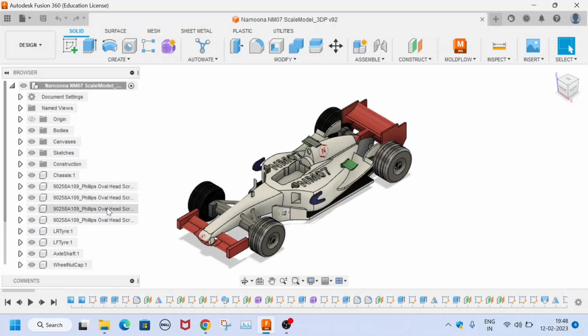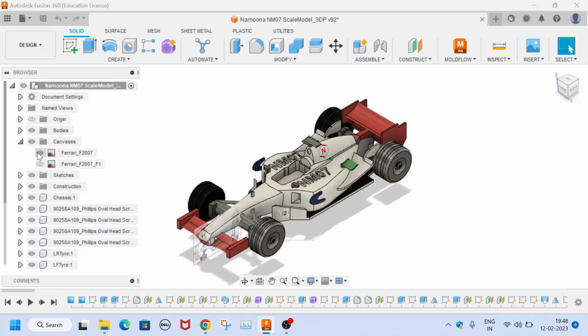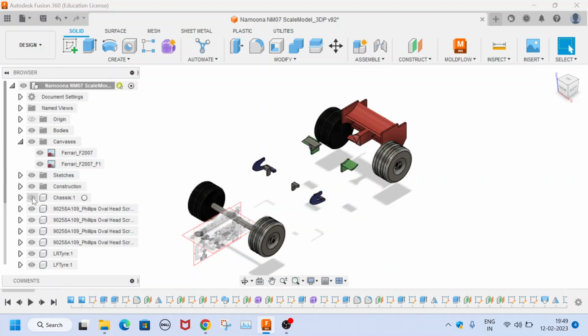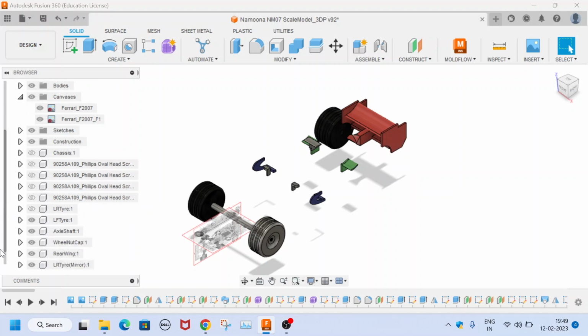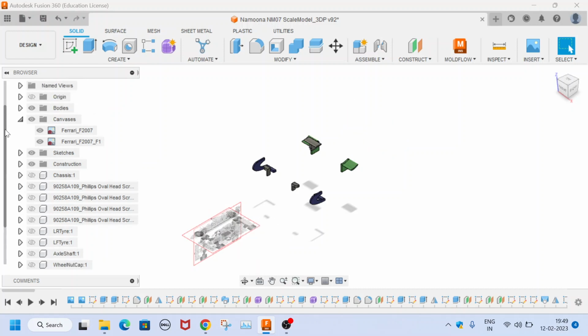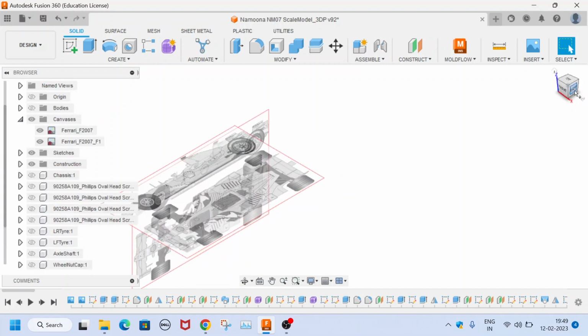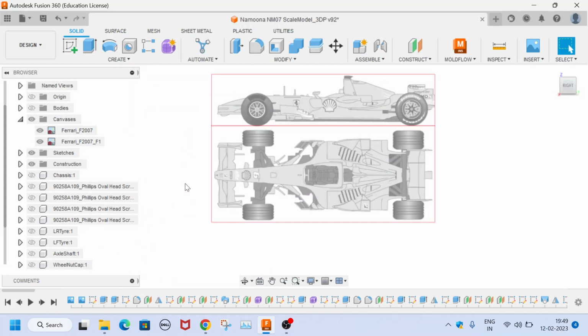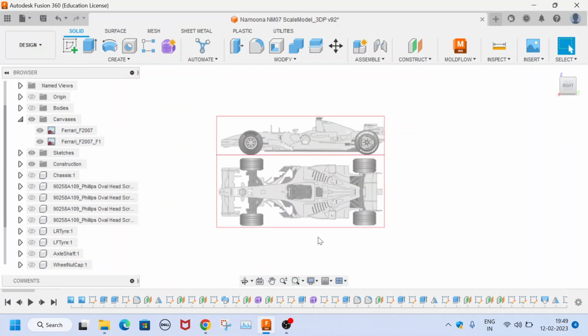So basically, I started off this design by importing an image. You can import a background image called canvases, and you can see that if I turn off the model and if I turn off all the components, I'll simply hide them all, and you can see that there is a background image. One is the front view, another is the top view. This is basically a 2007 style Ferrari F2007 image.